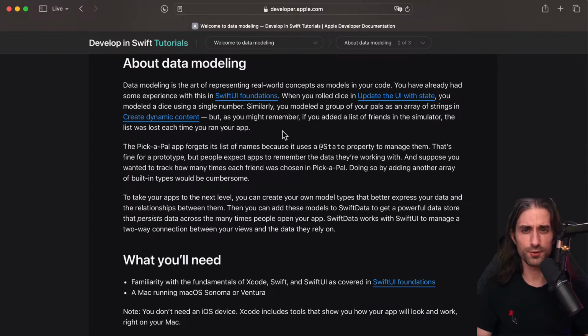Data modeling is the art of representing real-world concepts as models in your code. You have already had some experience with this in SwiftUI Foundation, so I guess they showed an example, for instance, of parsing a JSON file, because a JSON file is also a kind of data modeling. When you roll dice in the update the UI with state chapter, you modeled a dice using a single number. Similarly, you modeled a group of your pals as an array of strings in create dynamic content, so chapters that we haven't covered, but you can imagine what they were about.